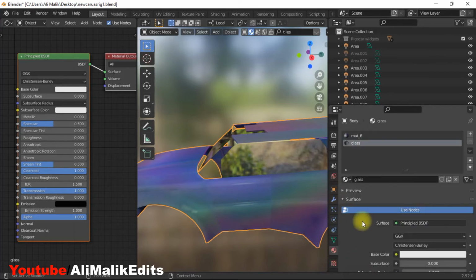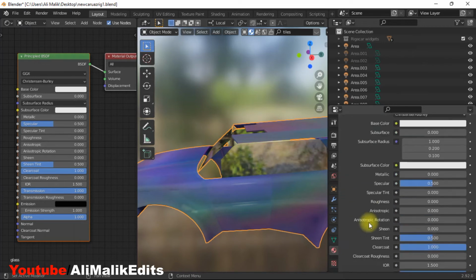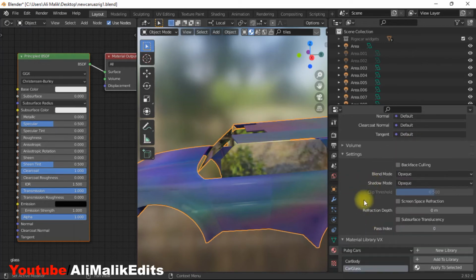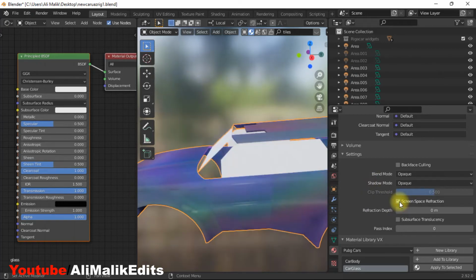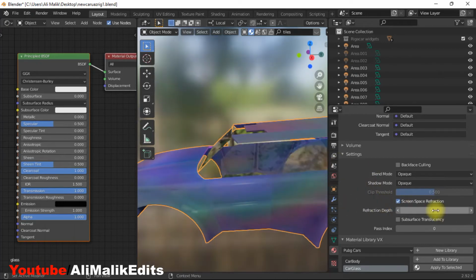Go to the Material tab, select the Glass Material, scroll down and enable Screen Space Refraction and increase its value to 0.001.